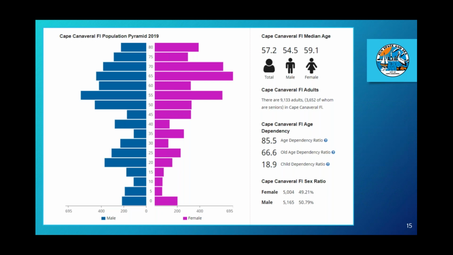On this slide is a population pyramid for the city of Cape Canaveral, actually taken from the Resiliency Action Plan, clearly showing that a majority of the city's population is and will likely continue to be older, as denoted by the larger bars at the top of the pyramid within the 55 and over age range.